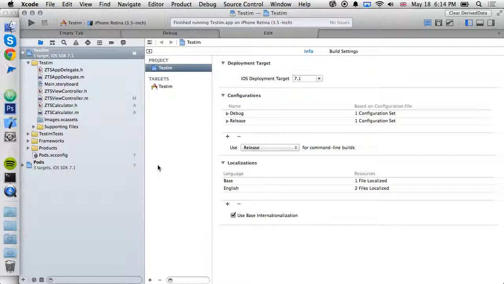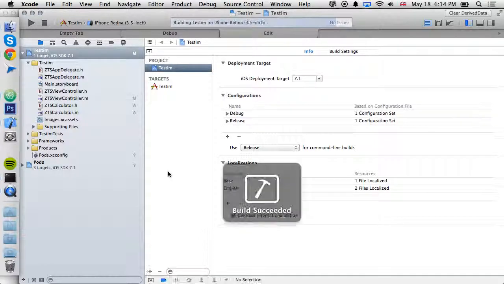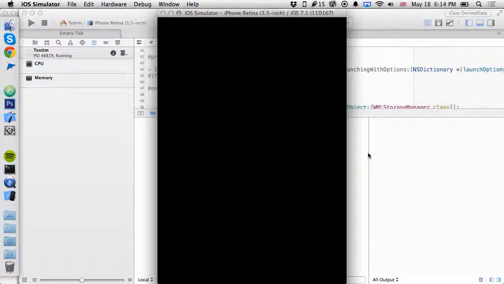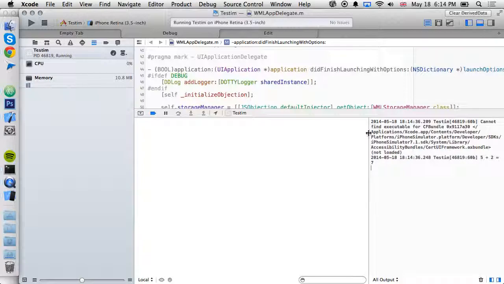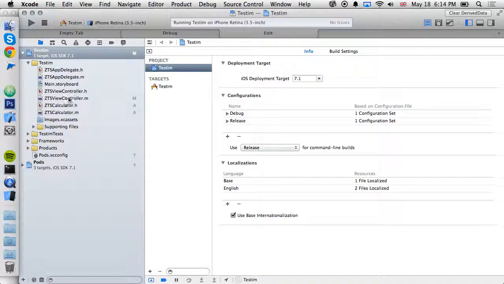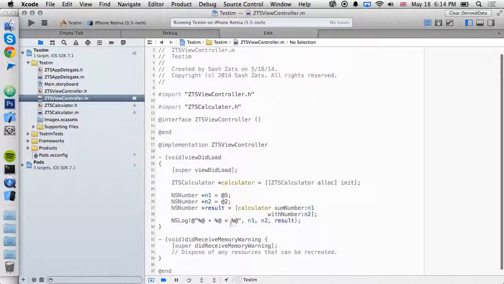So to begin with, I have a really basic project set up here, and all it does is run in simulator, hopefully. It does. Okay, and it calculates the sum of numbers, which is done through a simple class.